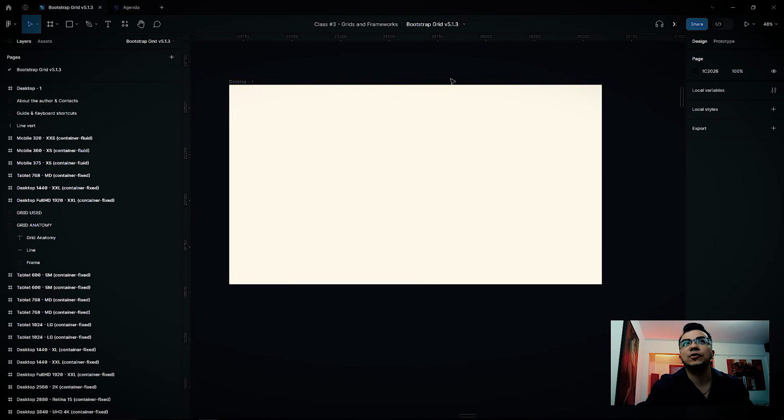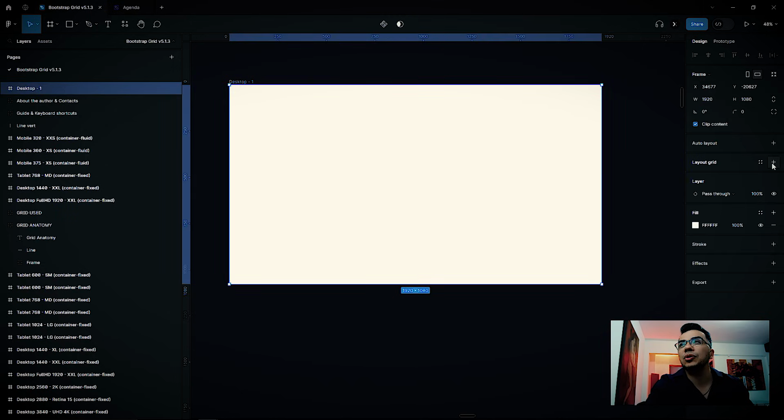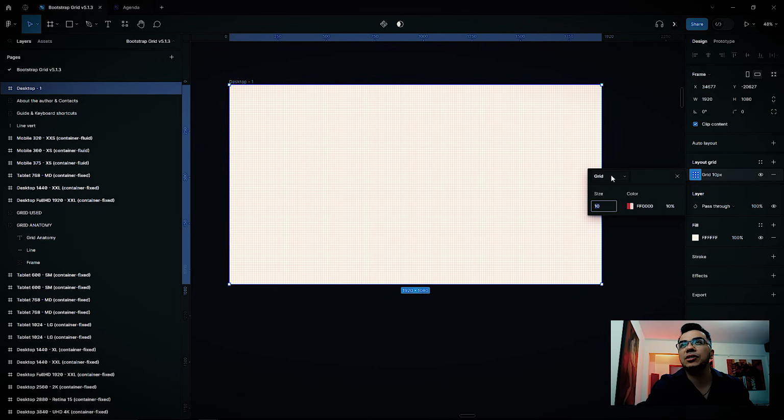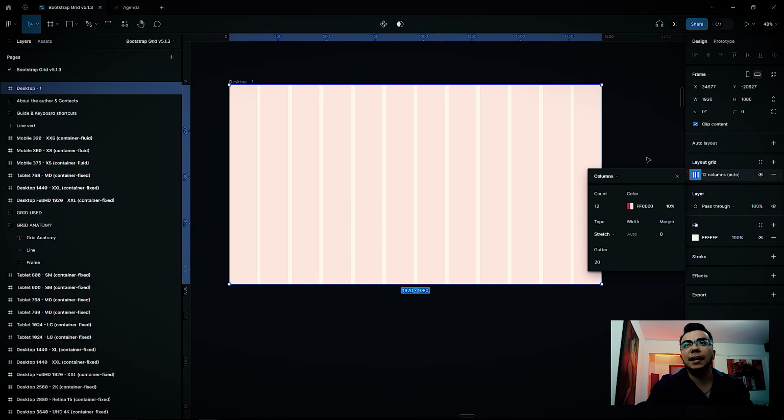The only thing that you have to do is click on the canvas, click on this plus icon, and this will show up. You change this drop down to columns and you put 12. I would say that it's mandatory to use 12 columns on the desktop resolution. Then you put the margins here.